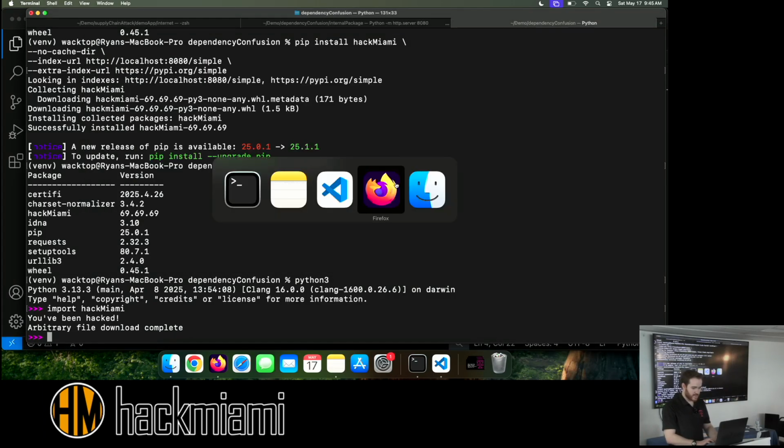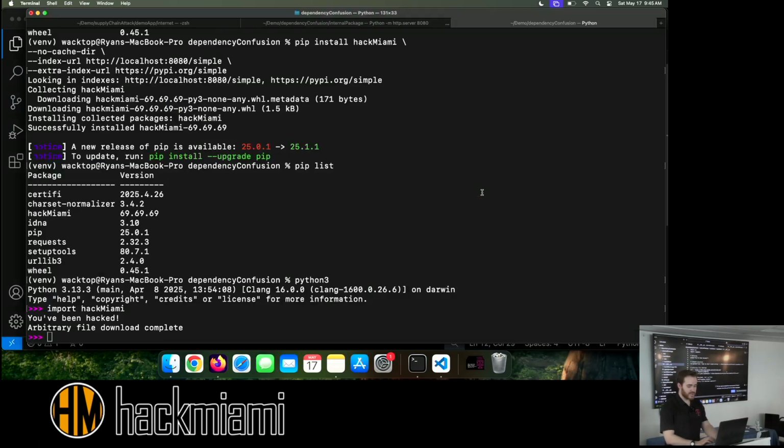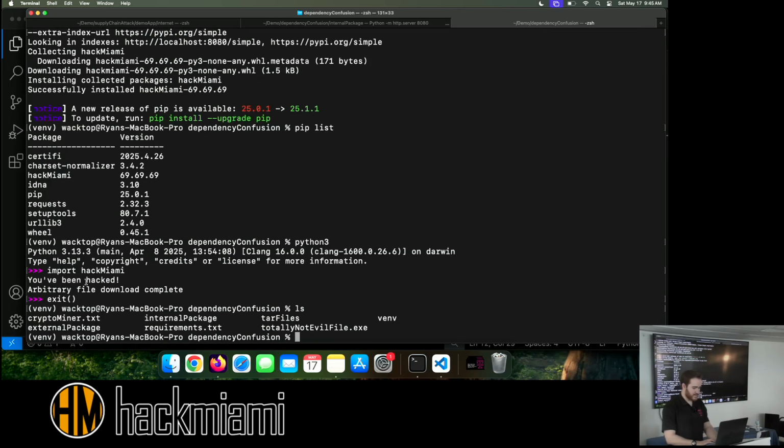So for this package, we made it a little extra fun. Similar to before, we create a text file, arbitrary file, right? I also had a URL that will go and download. In this case, it's not actually vulnerable, but the idea gets across, right? We can download anything we want. We can run anything we want, anything that you can do with Python. And we can see we have our cryptominer.txt file and our totally not evil file.